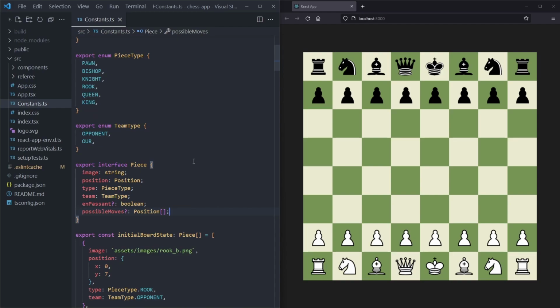Instead of creating an interface for the piece, we want to create a class for the piece. The reason why we want to create a class for the piece is because then we can start implementing logic inside of that class. Inside an interface, you cannot implement logic. An interface only states which variables or functions something exposes.